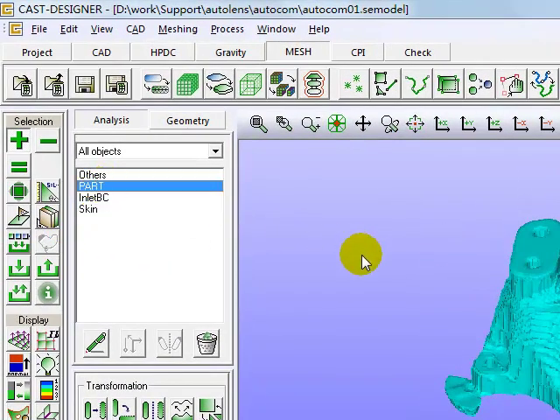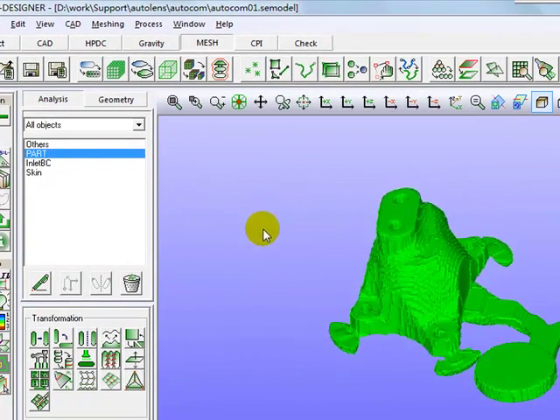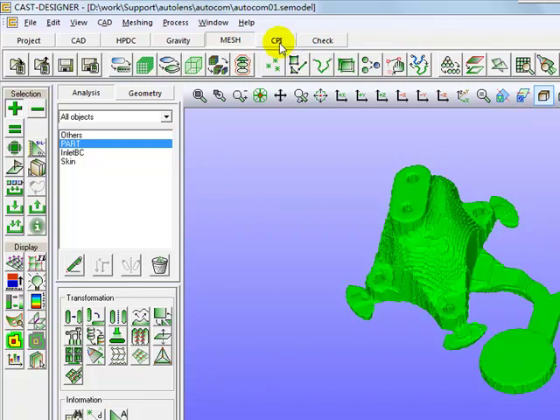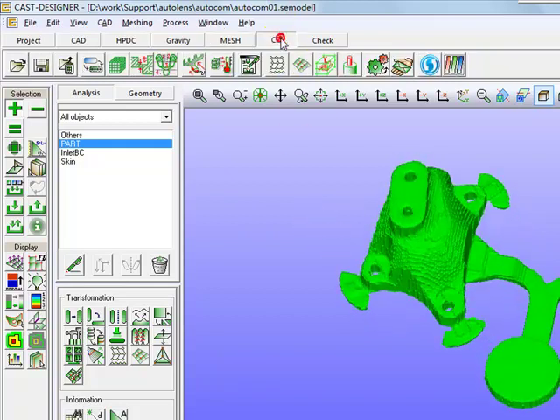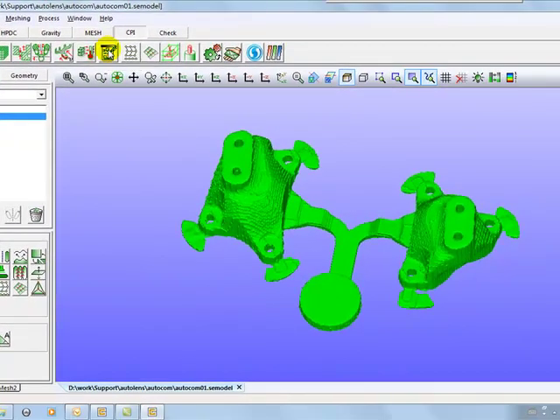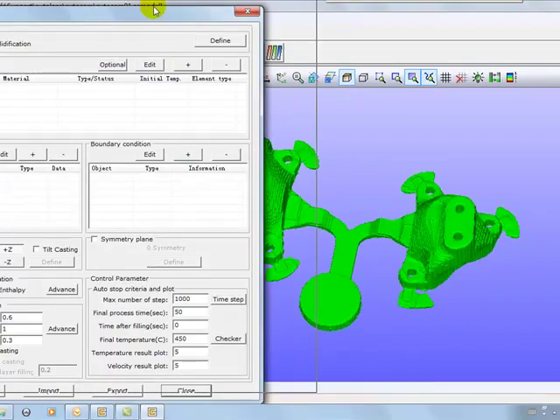Now, there are 3 objects in the mesh list table. The casting part, which is 3D elements type, and Inlet BC for the piston, and skin for heat transfer. Then, we go to the CPI setup. Let's press the CPI setup function from the function panel of Cast Designer.